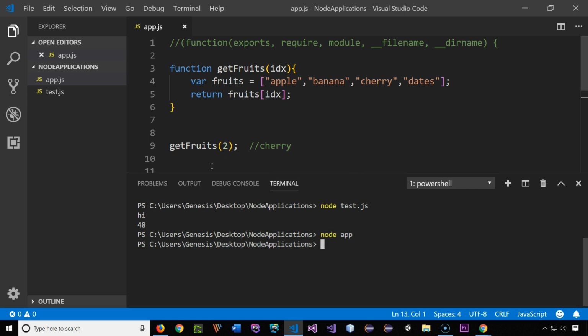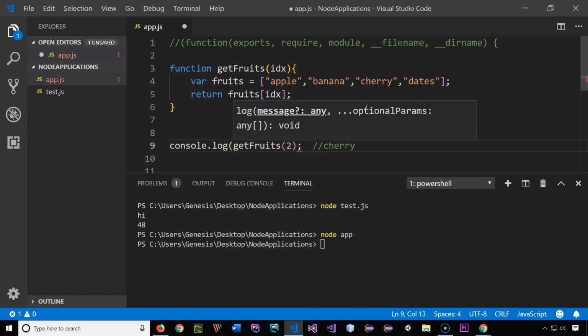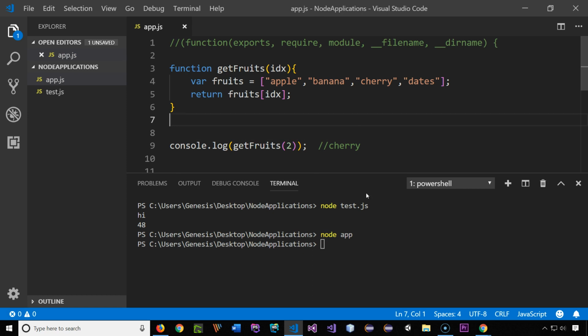oh, because I didn't output it to the console. I got that right, but I didn't show it. So you would go here, I should say console log, and then get 2, call the function. Again, save that, and then go down here and run it again. Just press the up arrow key, and then you see that it prints the word cherry. Okay, so that's how you run Node application.